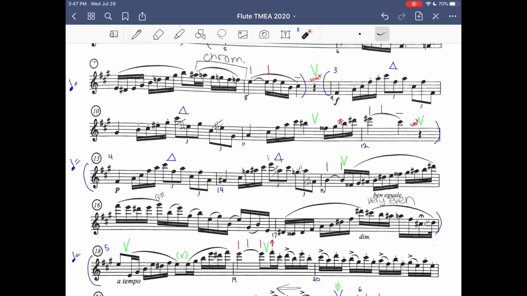Now we're going to put it all together, take away that rest, and just play the full measure. 1 and ready, go. Again, go.